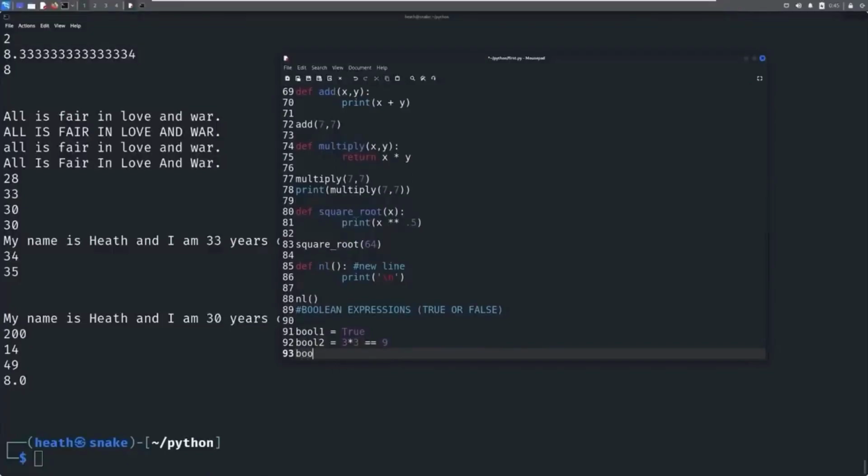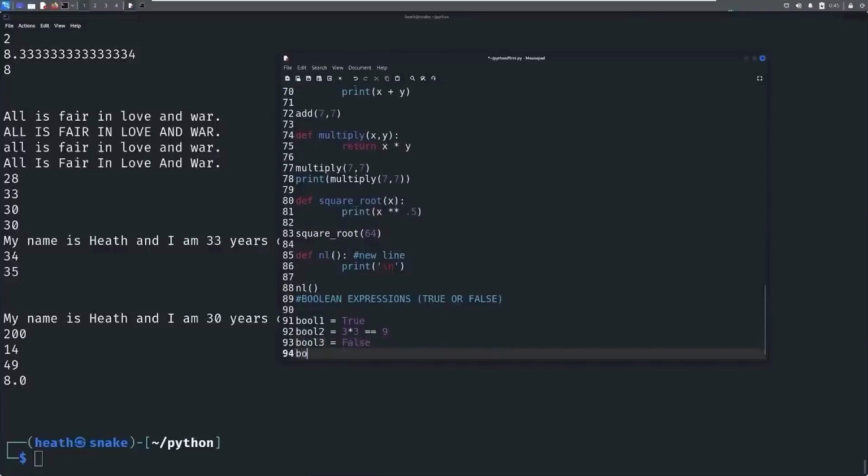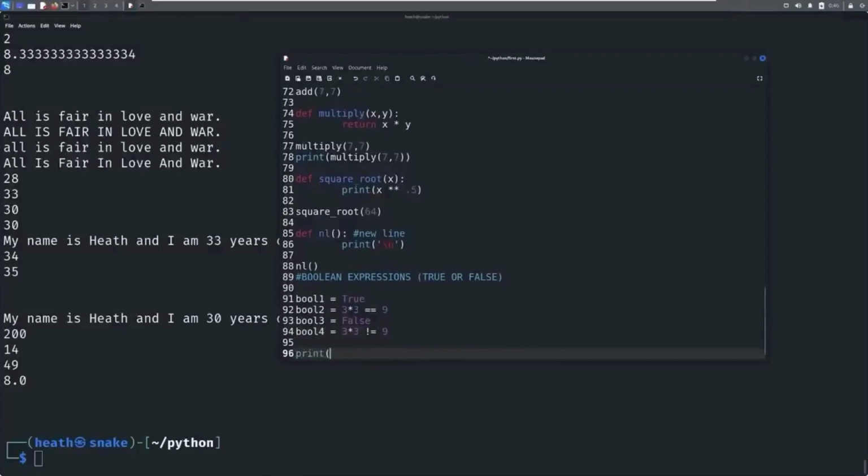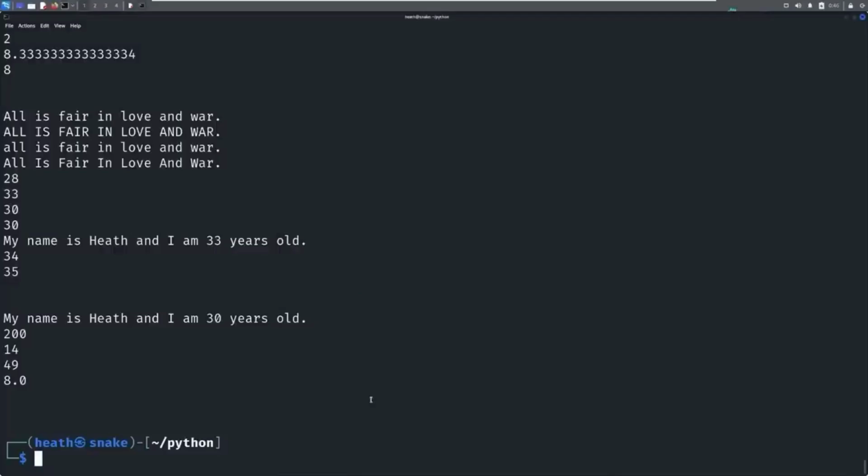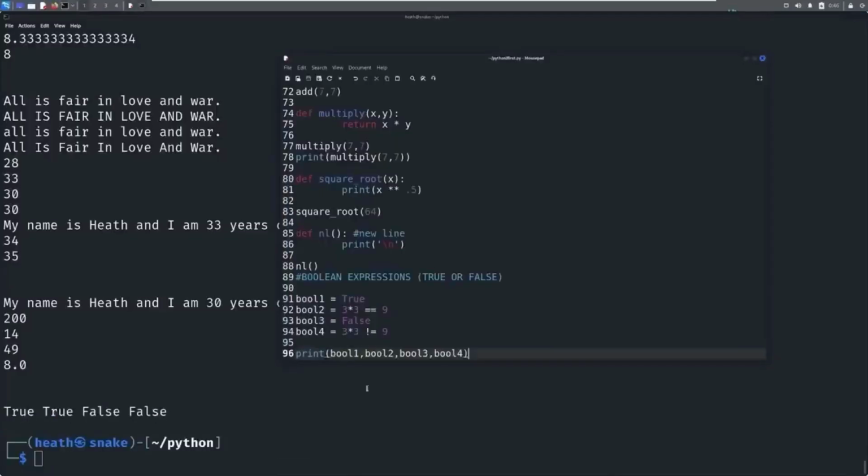We could also say bool3 and make that false. Or we can give it a statement that makes it false. So something like 3 times 3 does not equal 9. Exclamation equals means does not equal 9. Now, if we print out bool1, bool2, bool3, and bool4, just like that, and save it, you'll see that it says true, true, false, false.